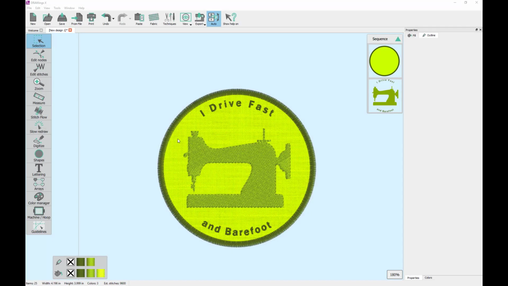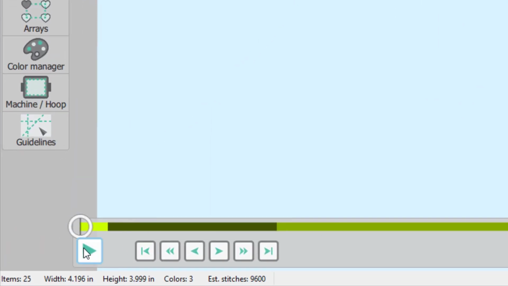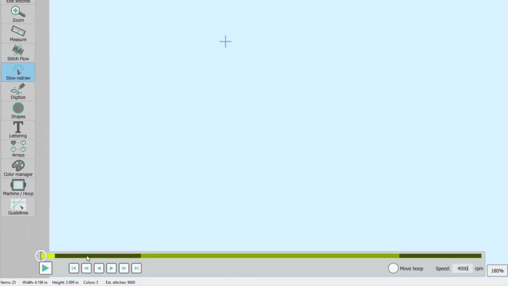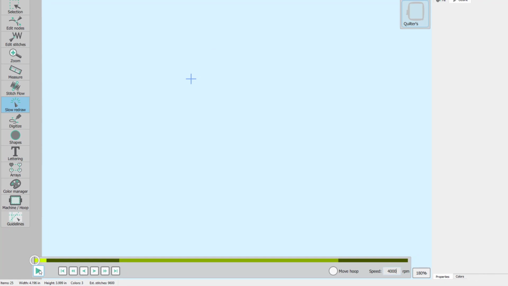So let's take a look at how this will actually look and stitch out using the slow redraw feature in Drawings X Pro. I will go ahead and click on that, and here's our start button, but I'm going to go ahead and increase my speed here to 4,000 revolutions per minute so that it stitches through the design a little bit quicker.